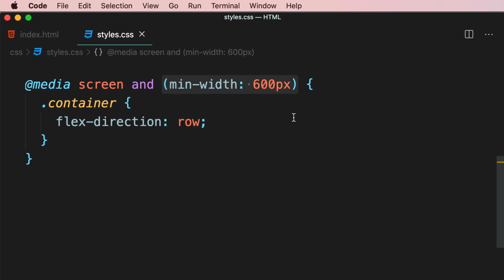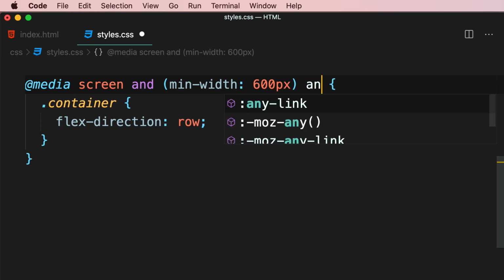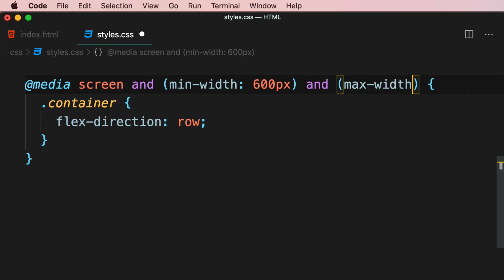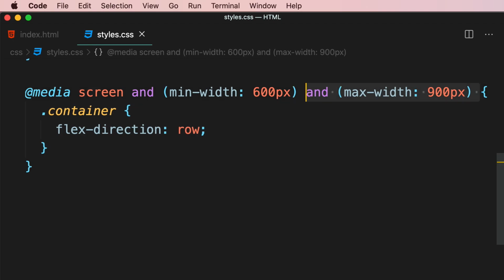Now, as I told you before, our query can have multiple parts. So here we have screen and a minimum width. We can extend this query and check the maximum width of the device. For example, we can say, and max-width is 900 pixels. So now, if the screen is between 600 to 900 pixels, these styles are going to be applied. So once again, the conditions that we define here really depend on our design, okay? Now, in this example, I'm going to get rid of the third condition.